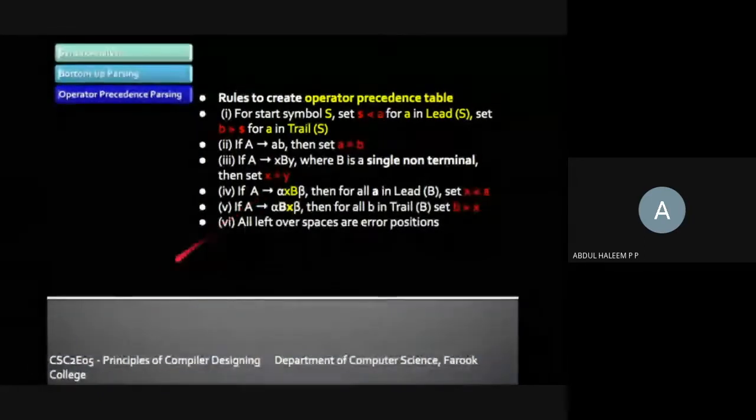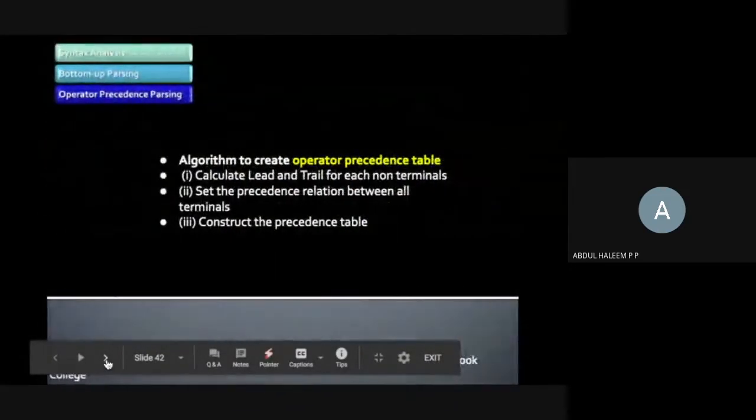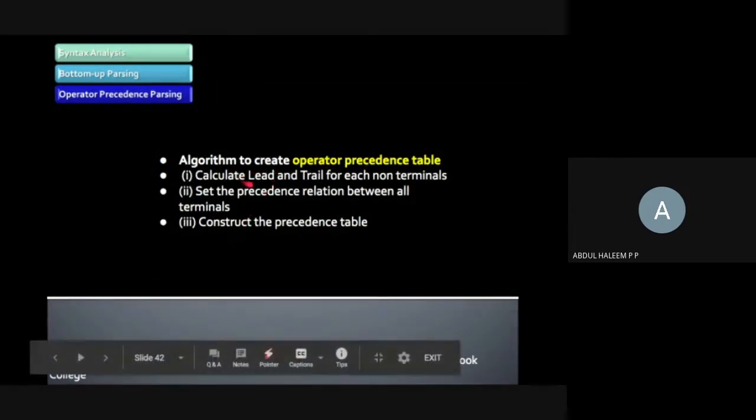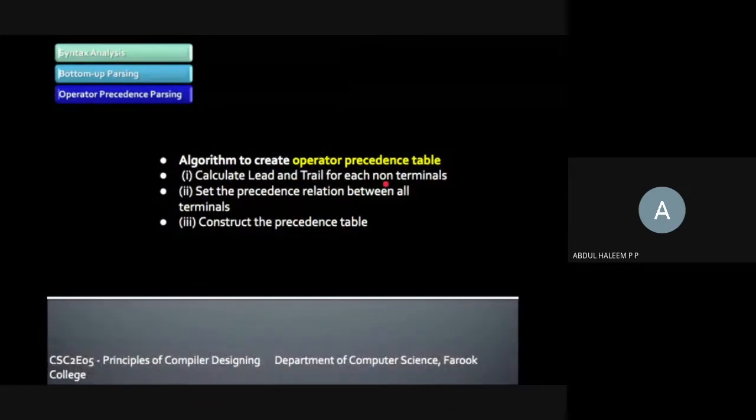Now we will see how to create our precedence table for the given grammar. For setting the precedence table, there are 3 steps. First one will be to calculate lead and trail elements for each non-terminal in the given operator grammar. Then we will set the precedence relation between all terminals. Last step is construction of the precedence table. So these three steps we will follow to create an operator precedence table.